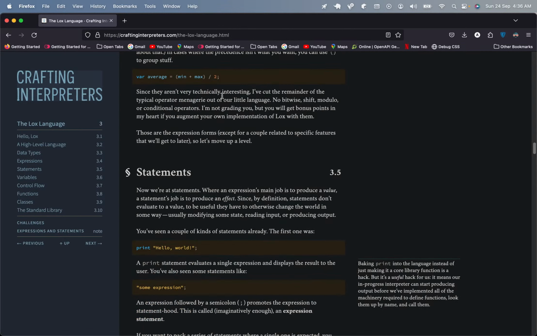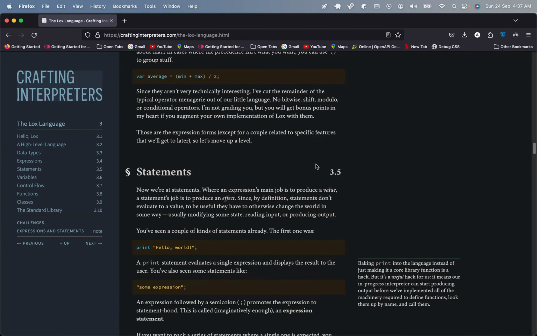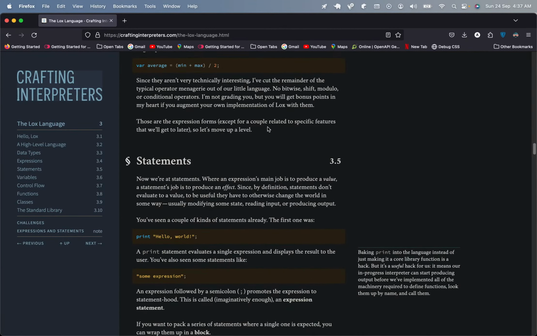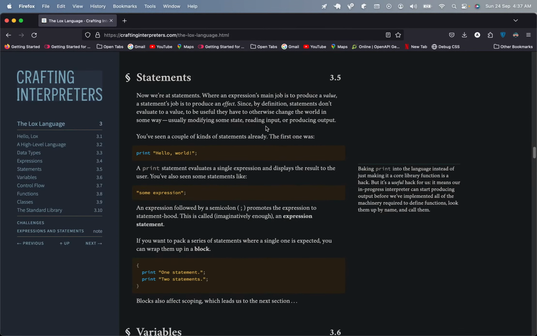Since they aren't very technically interesting, I've cut the remainder of the typical operator menagerie out of our little language. No bitwise, shift, modulo, or conditional operators. I'm not grading you, but you will get bonus points in my heart if you augment your own with them. Okay, I don't think this should be quite difficult to implement since we already have some basics, right? So we can just figure out how the rest is done once we have those basic operators set up. Yeah, those are the expression forms, except for a couple related to specific features that we're going to get to. Let's move on.